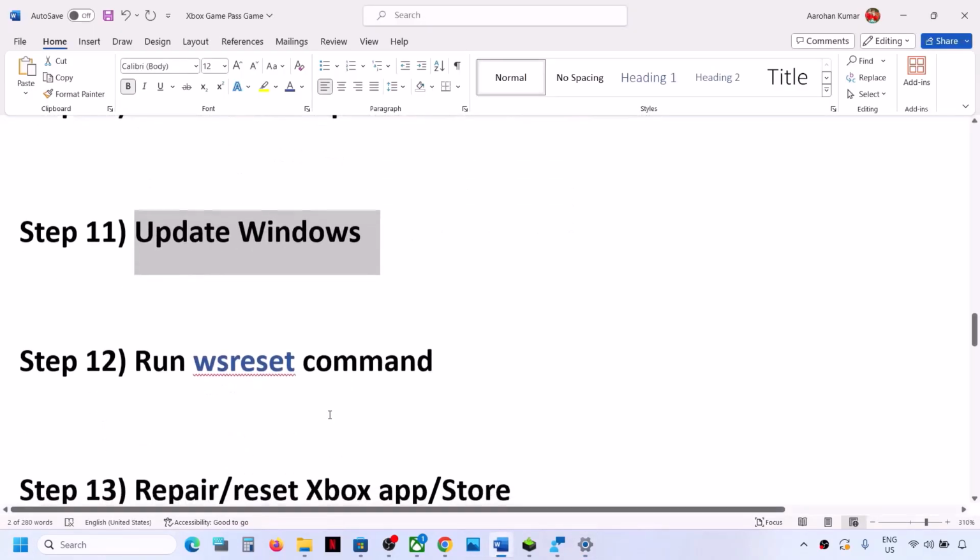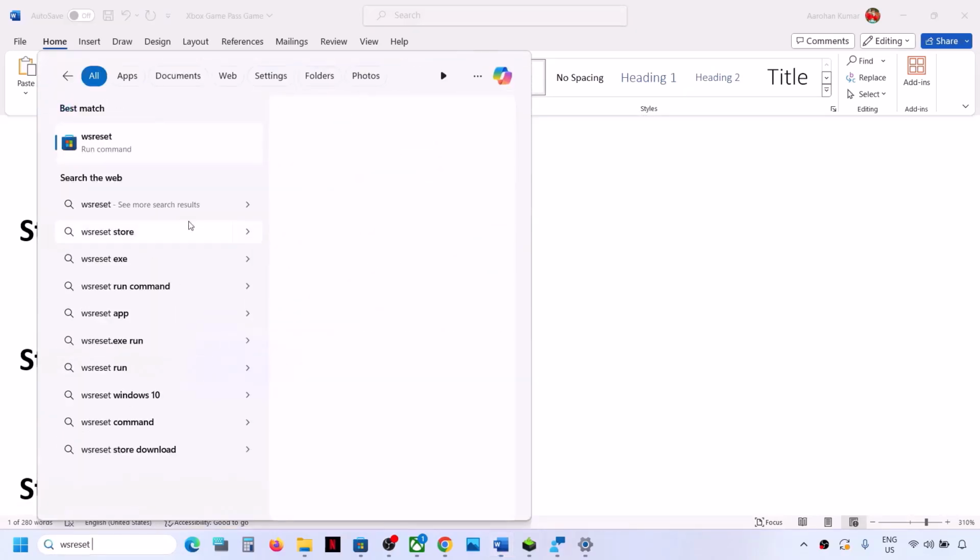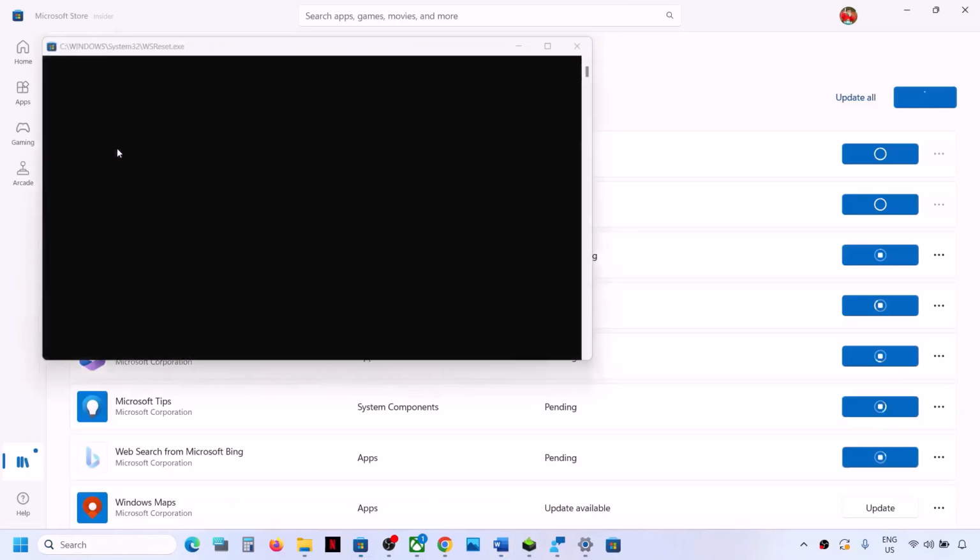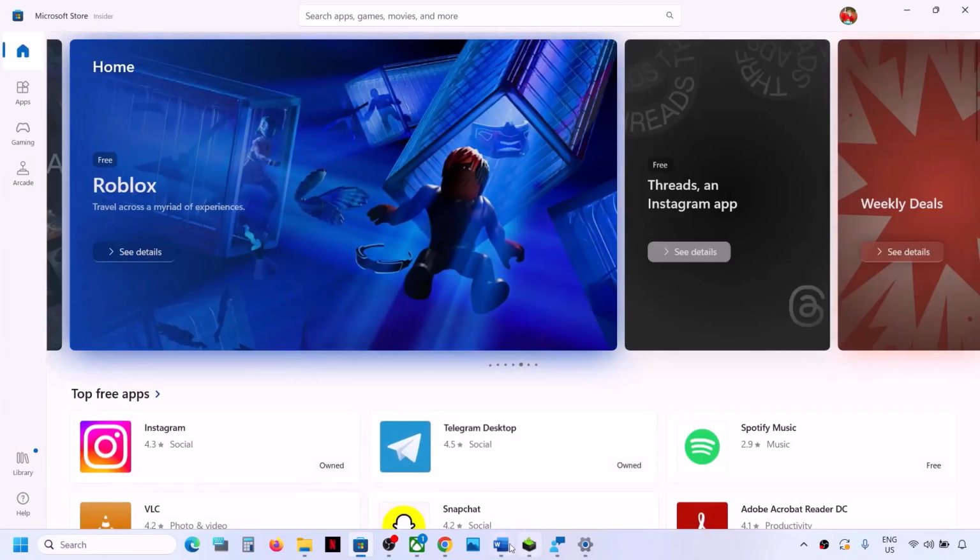Now, the next step is to run the wsreset command. So type in wsreset in the Windows search box and then click on wsreset. It will open Microsoft Store and then you can try to launch the game.